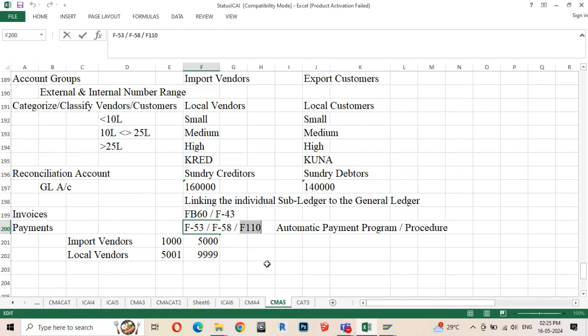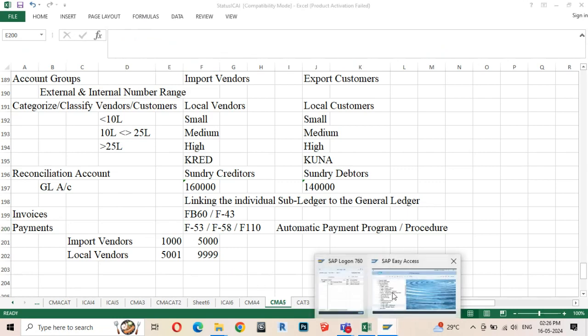Now, how do I create the bank master? It is the responsibility of the consultant. The end user will be simply given instructions that you need to enter payments only through the ICICI Bank. That is all. How this bank is created is the responsibility of the consultant. Now, where would the consultant go and create this master data?